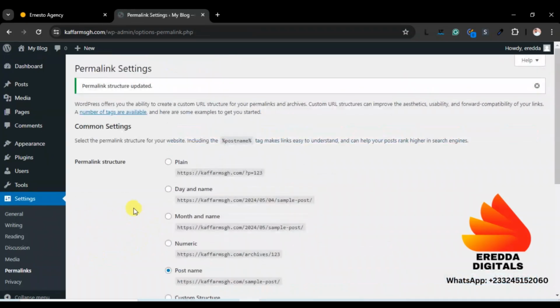We are going to look at how to install themes and plugins, okay, which is very, very important. So let's start with the themes first. I will go to appearance, themes.